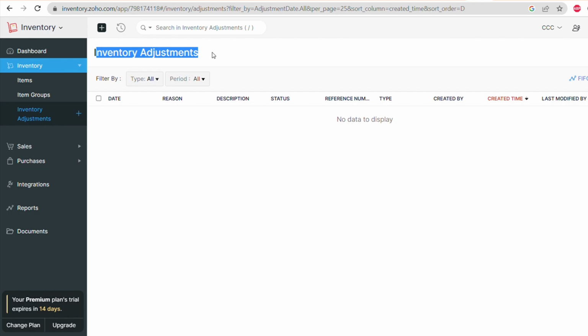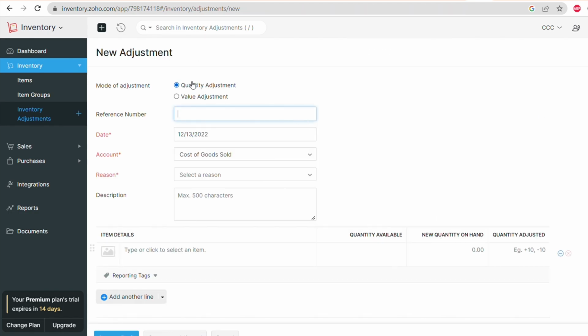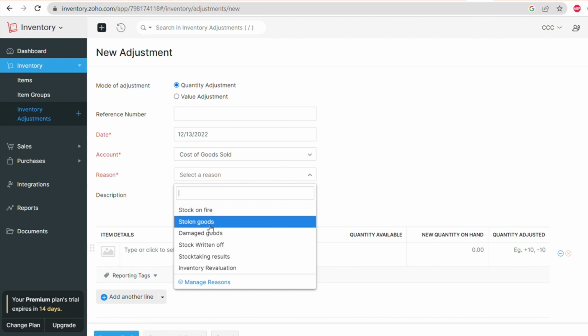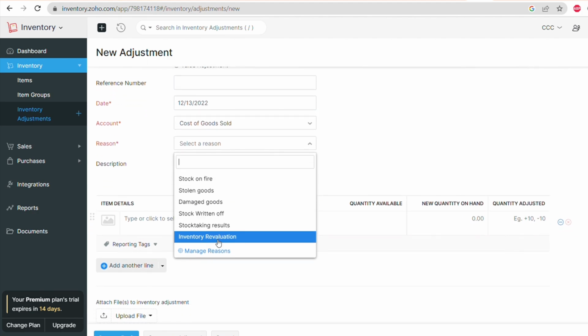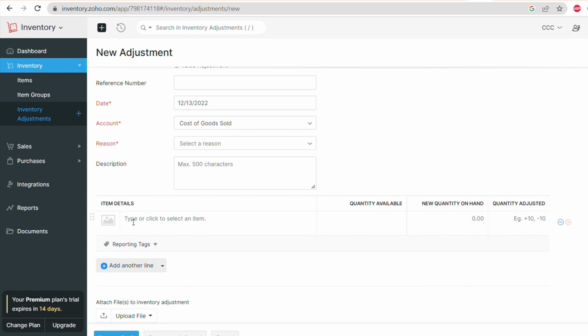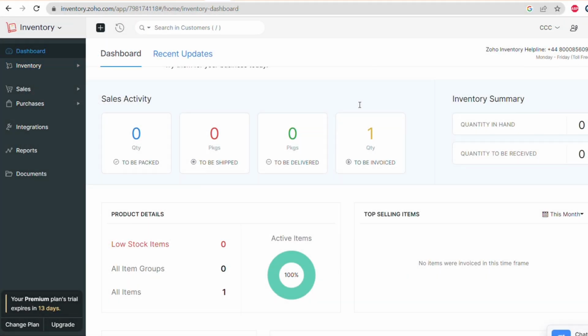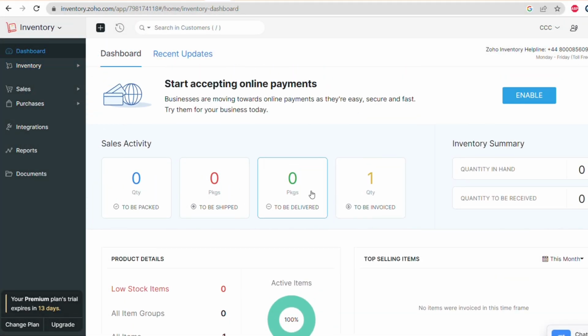And you can also create inventory adjustments that can either be quantity or value adjustments. There is a reference number, the date, the account, and the reason for adjustment. For example, stolen goods, damaged goods, and other stuff that can, again, help you manage the inventory much more efficiently. And now let's move on to the dashboard.